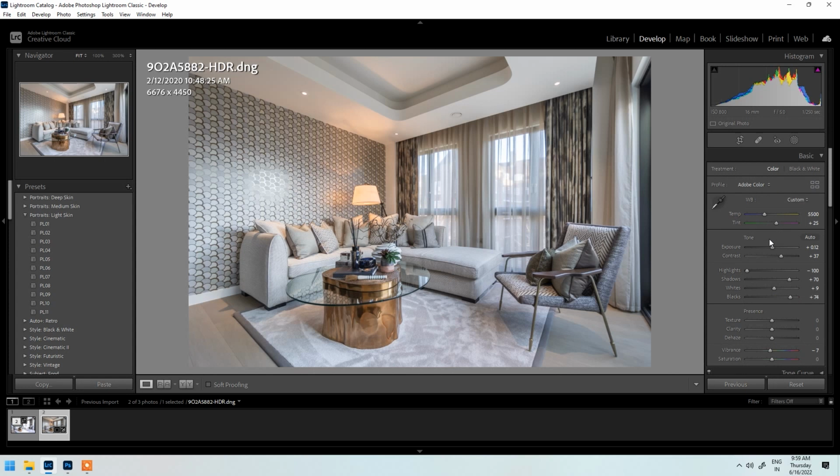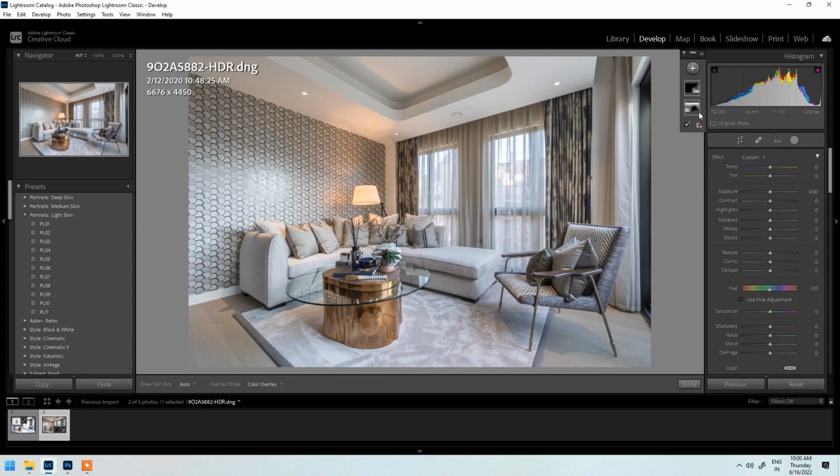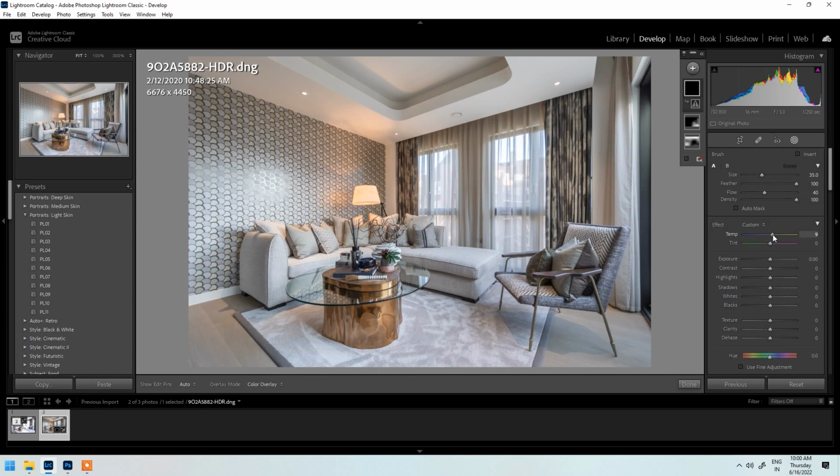So step 7, final touch-ups, color and tone. I still see there's lots of cyan over here and a bit more yellowness. So this is what we are going to resolve. To resolve this, we are going to take the masking. From there, take the brush, increase temperature, and apply onto the targeted area.